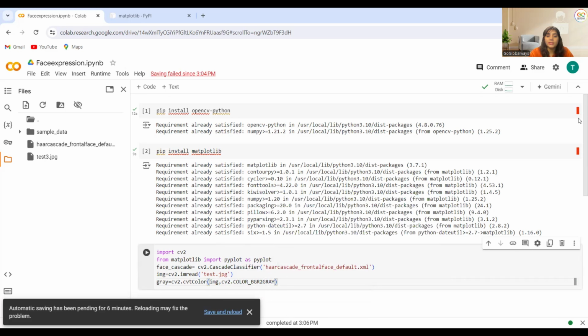Now what is the next step? The next step is you have to detect the face. So for that you will make a variable faces equals face_cascade dot detectMultiScale. S is also capital for MultiScale.